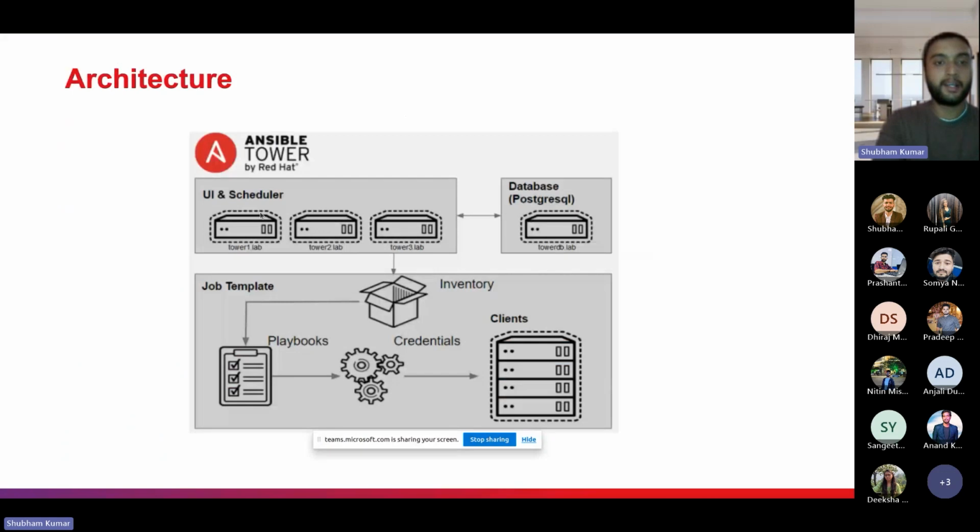Now the architecture. Ansible Tower has the tower nodes. In my case, I have a standalone tower node, so my tower node and the database are on the same node, the same VM. But if we have a multi-cluster setup, you can have multiple tower nodes and multiple database nodes attached to each other, talking to each other. And then inside the job templates, you can mention all these things.